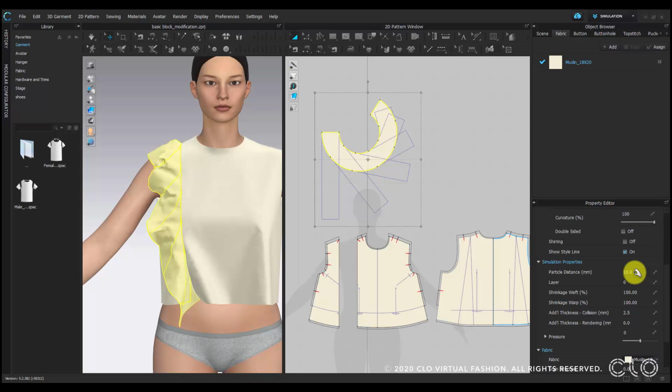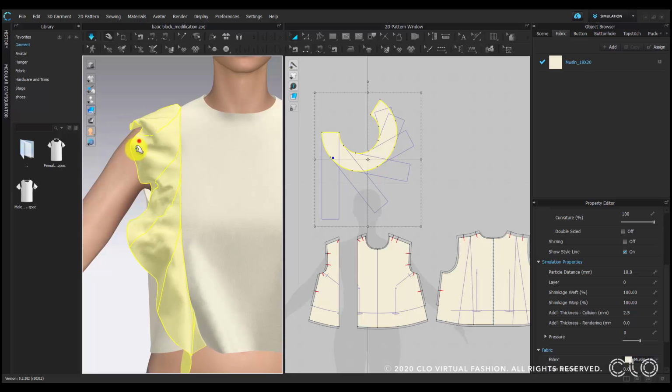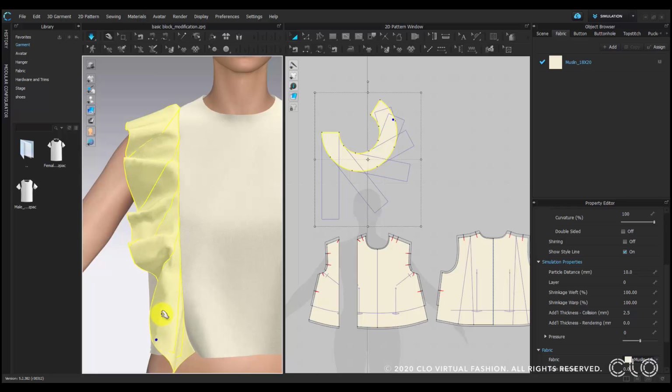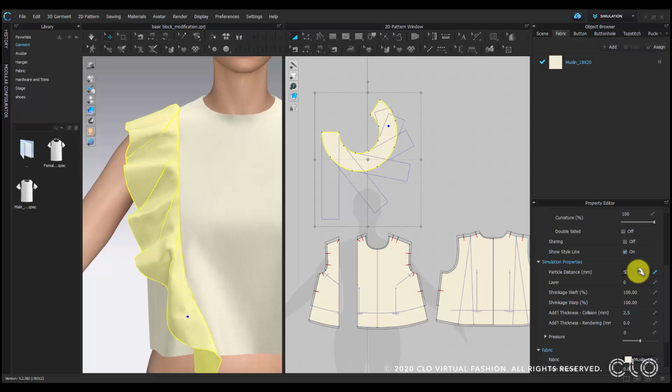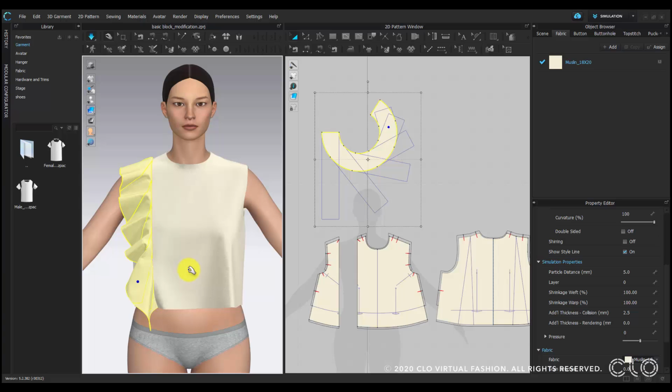If I want to see a higher quality of the drape, then change the particle distance to 10 and simulate, and you can see we have smoother wrinkle edges. You can use 5 in particle distance for better quality, as long as the simulation speed is fast enough. Otherwise, you can keep it at 10 first.